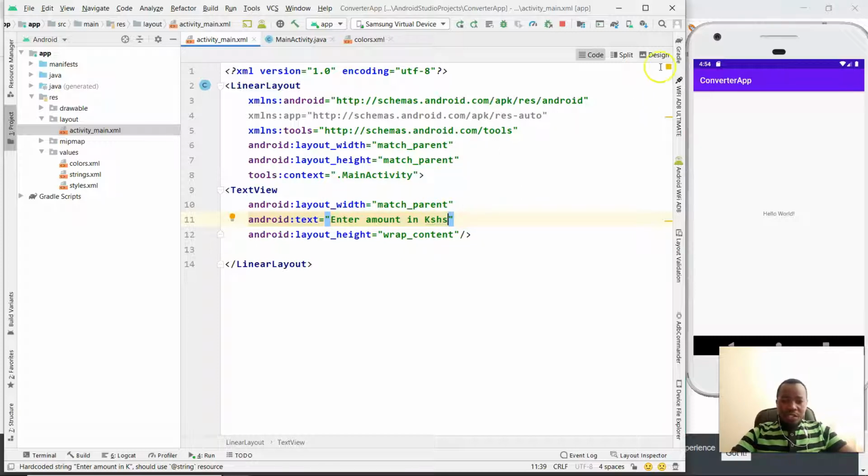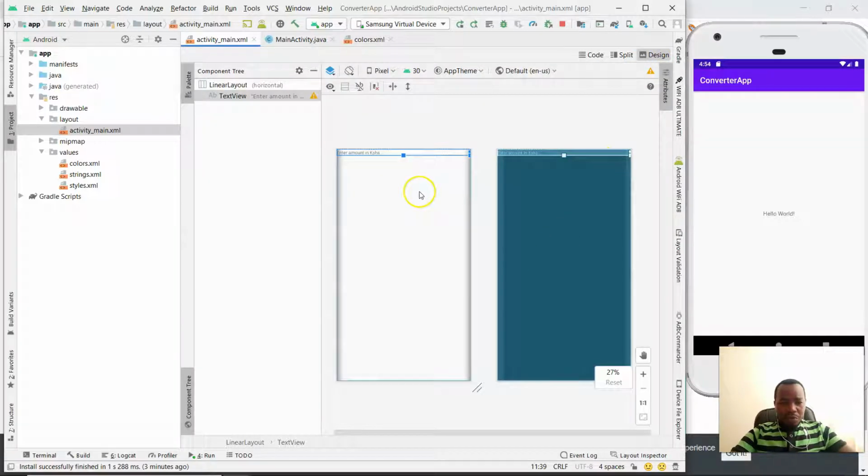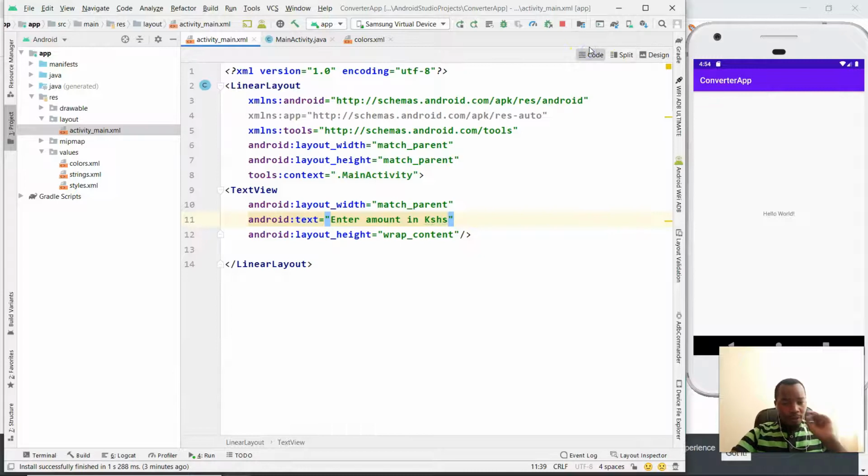Right, now let's go to design. Right here, look at what is happening. Yeah, we have enter amount in Kenya shillings. That's good. Let's go back to code here. Keep writing, setting up our layout. Now, the next thing we need is an edit text where somebody can now key in values.